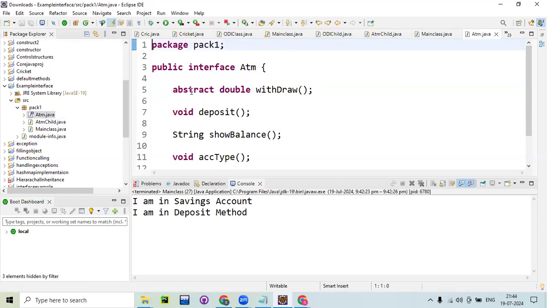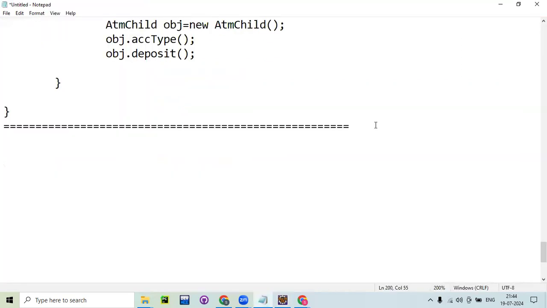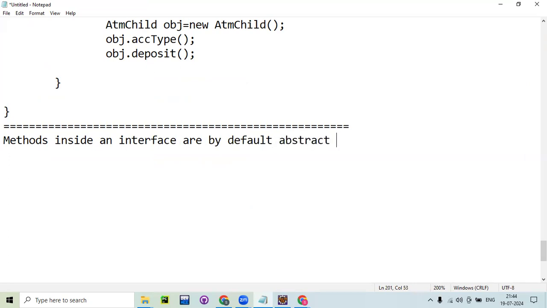Yes, in the abstract parent class, if I don't write the abstract keyword, it doesn't work. But here it will work. If you don't write abstract also, the methods in an interface are by default abstract. Is that fine, guys? Methods inside an interface are by default public. Sorry, by default abstract and public as well.